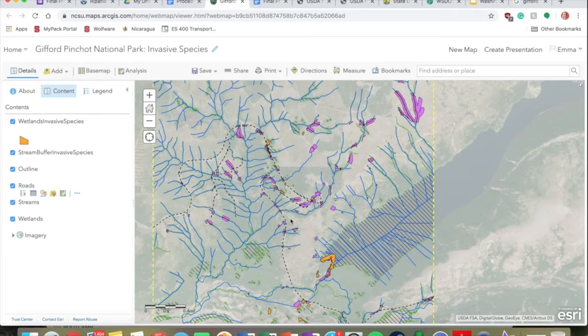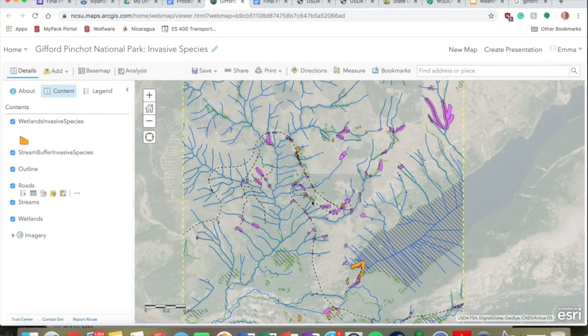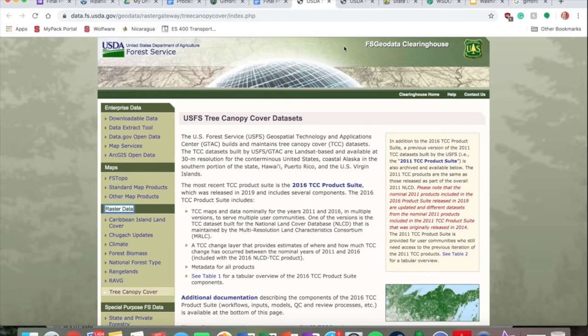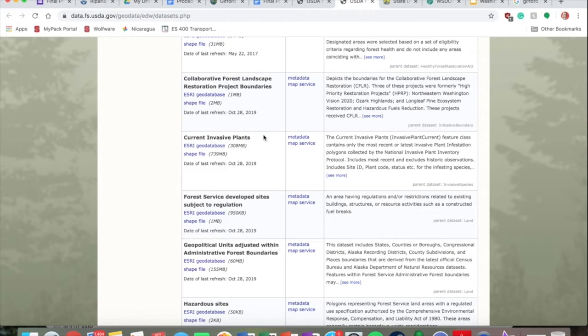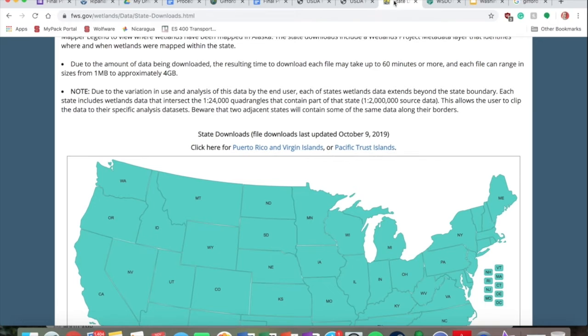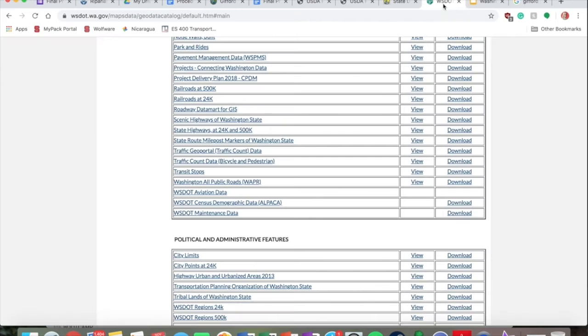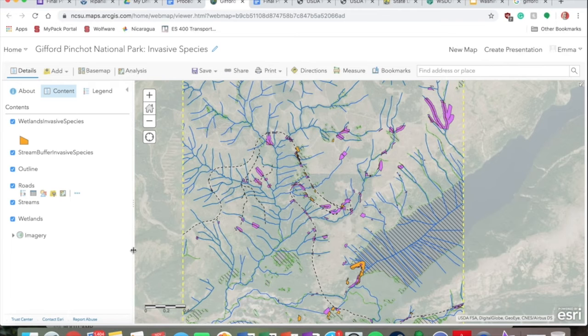So this is my online map that I created to answer my first question of what are our top three invasive species found within this section of the Gifford-Pinchot National Park. To create this map, I sourced my data from the USDA. As I mentioned earlier, the raster data is not in there yet, but I sourced my invasive plant locations from the USDA, and then the wetlands from the U.S. Fish and Wildlife Service website. I can click on Washington up here. I use the Washington DOT just for reference with that one road going through my site. And so this all got combined into my online map here.